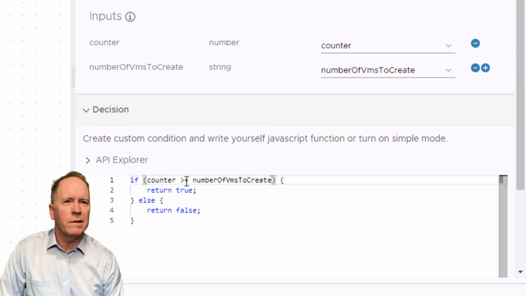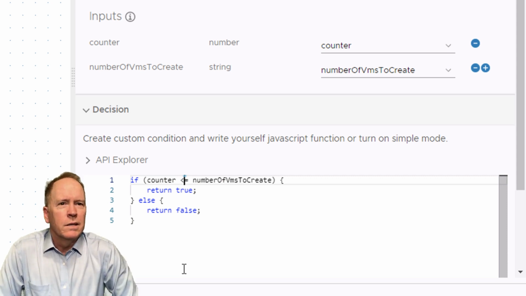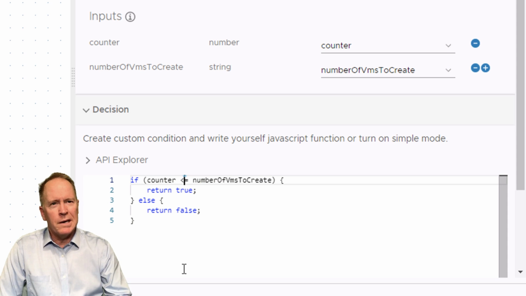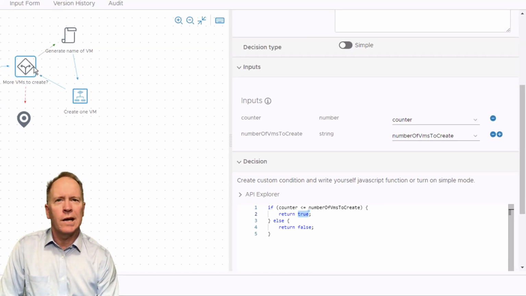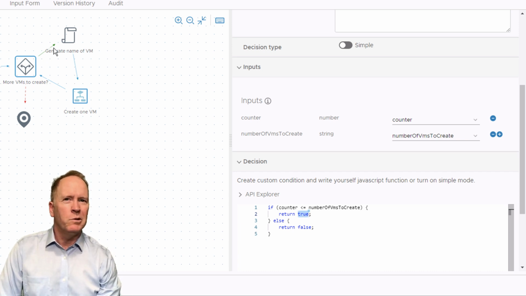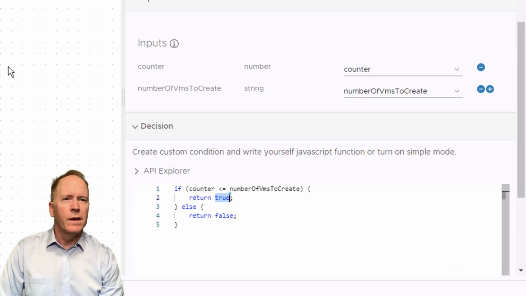So let's change the logic around a little bit. It's not when counter is greater than. When counter is less than the number of VMs we're trying to create, then we want to return true, because that will cause us to follow the green arrow and create the next VM, and create the next VM, and create the next VM. If we set the return type to true, that means we're going to follow the green arrow into the loop and create our next VM, which is exactly what we want to do.